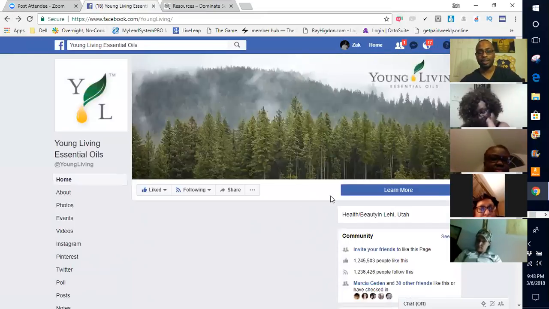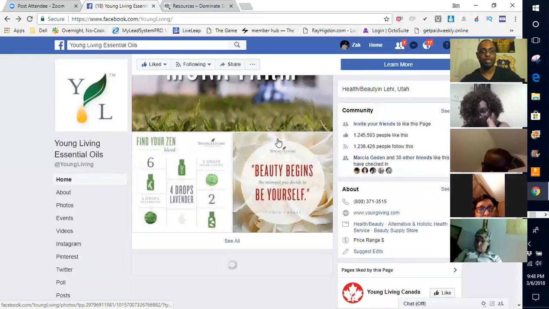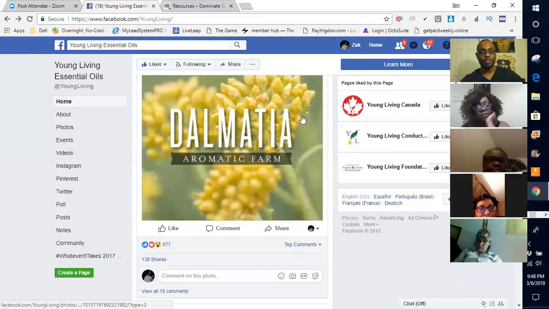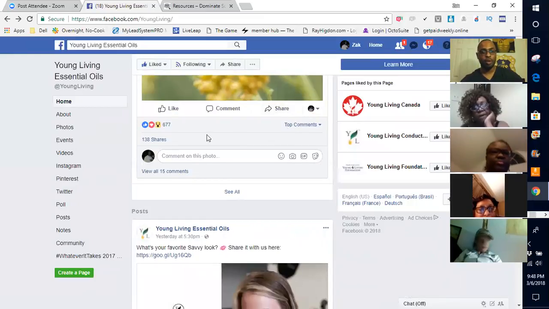And there is a training in the member site that tells you how to get your follow button turned on. You want your follow button turned on so you don't have to always friend people when they come to your page.